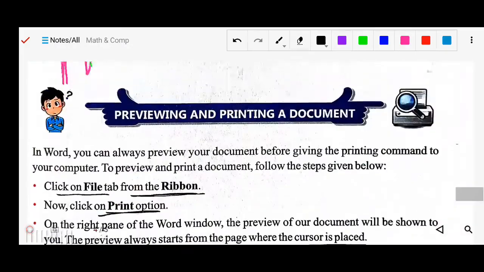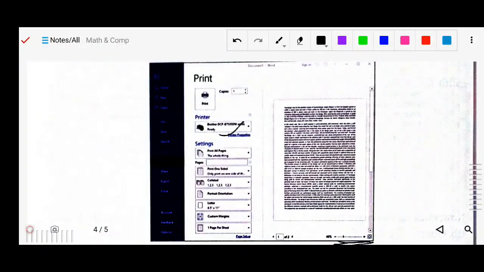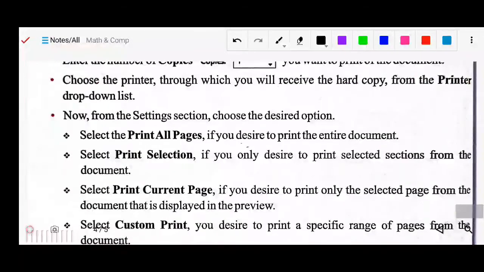And in this print window you can see there are many options. Your printer name will be displayed, and some settings: what the size of the page is, your orientation, color, like the page color, how many copies, so every option will be there. We will see the options one by one.